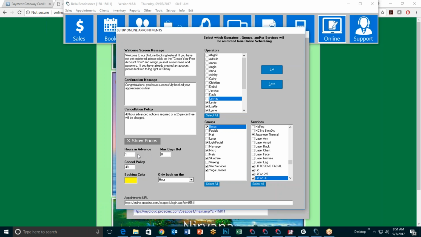Next is max days out. It works the same way as hours in advance, but it works in days. So if I put a 1 here, then a customer booking today, the first appointment they would see available to them would be tomorrow. If I put a 2 in here, then it would be for the day after tomorrow. By putting a 0 in here, they're able to book on the same day that they have accessed their app or the website.